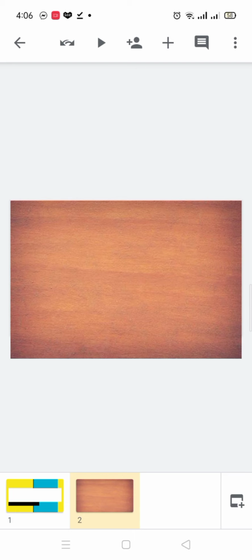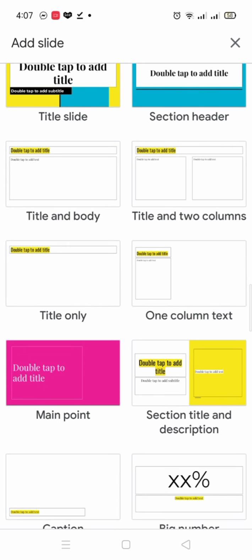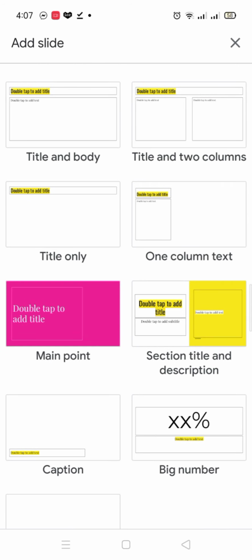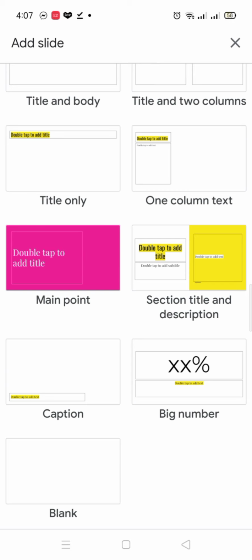Now, next to that is we have the layout. A layout is the way your text and images are arranged on a slide. Makita na ninyo ang mga layout na available if you tap the button at the lower right portion of the screen. So, mao ni siya ang mga available na layout. We have the title slide, section header, title and body, title and 2 columns, title only, 1 column text, main point, section title and description, caption, big number, and the blank layout.